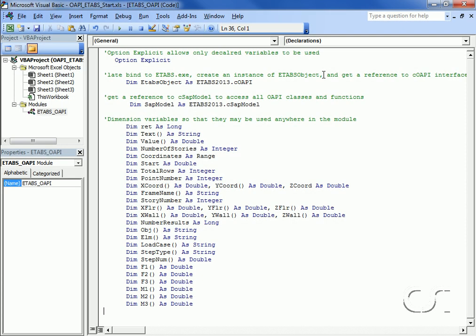First, we add in all of the code that occurs prior to our first procedure, or code that has a module level scope. Here we declare our ETABS variable as an object type using the application and class type, as well as getting a reference to the CSAP model. We also declare any variables that will be used across multiple procedures.